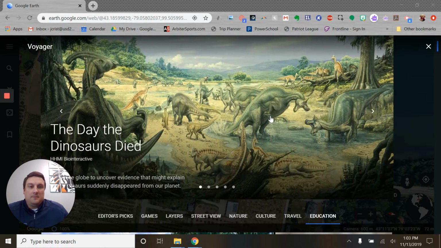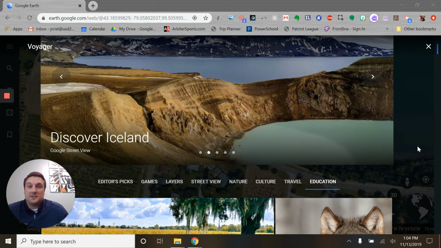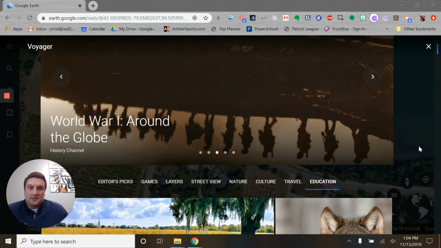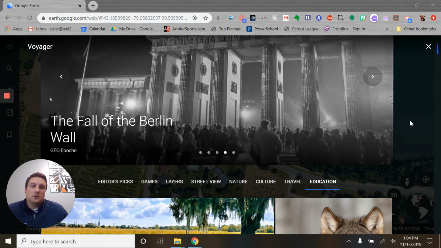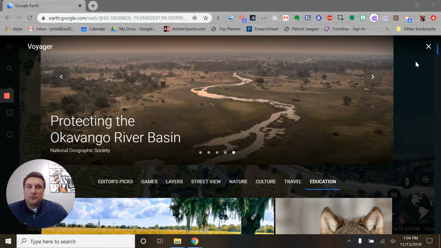So let's say we've messed around in Voyager for a while, we've checked out all the different categories, and there's a lot of stuff to sift through and look at, but you're looking for something specific. Maybe it's World War II, or it's about nature or ecology or whatever it happens to be. So there is a way to search through the Voyager option.